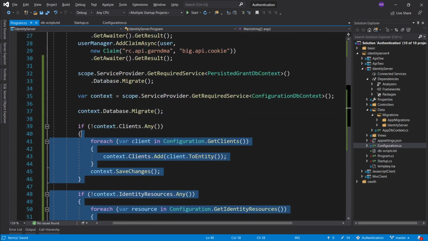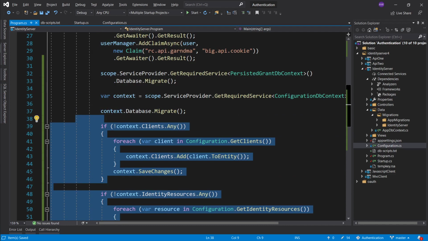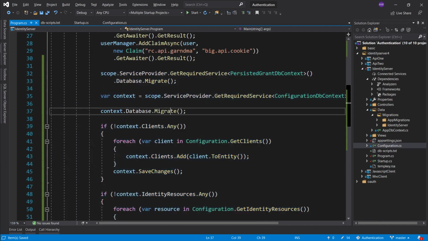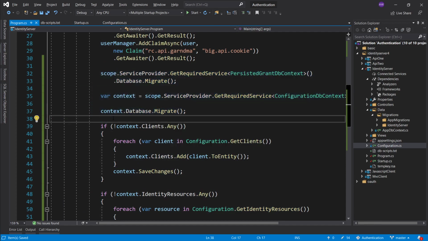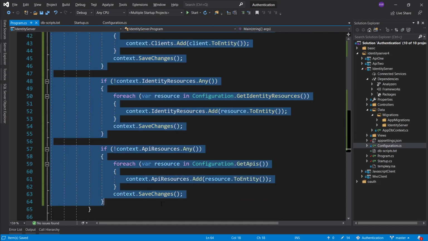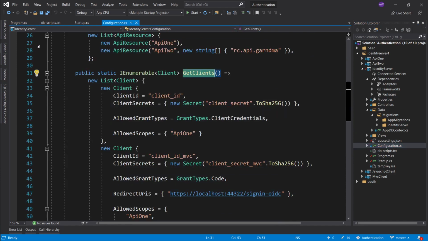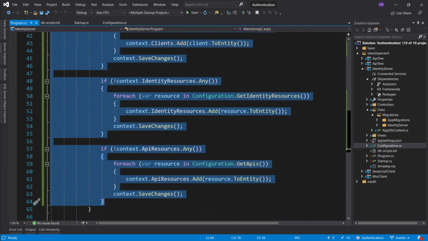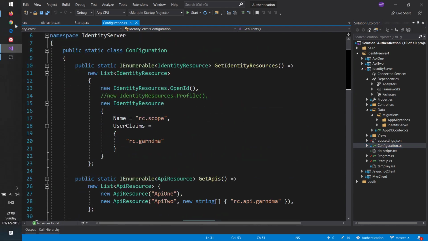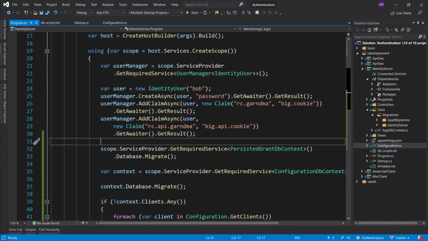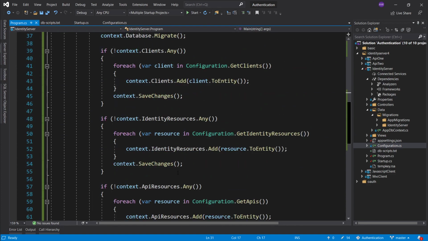Okay, so here we're essentially doing the seed. Not much to it. We get the DB context from the service scope. We apply the migrations if they haven't been. So this essentially ensures that the latest versions of the tables are there. And then we have the actual seeding, right? So this is where the configuration that we have here is going to get inputted into the database. The users that we create here, we can just put it in here and it would be the same thing. So we have the user, we have the stuff in the database.